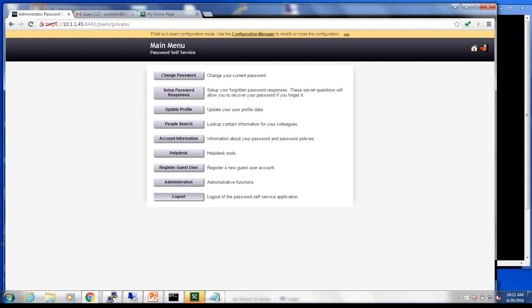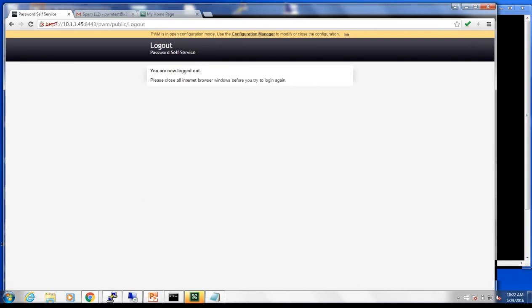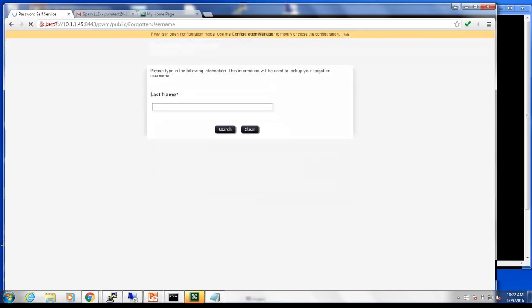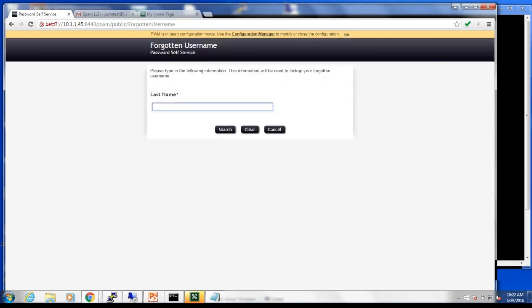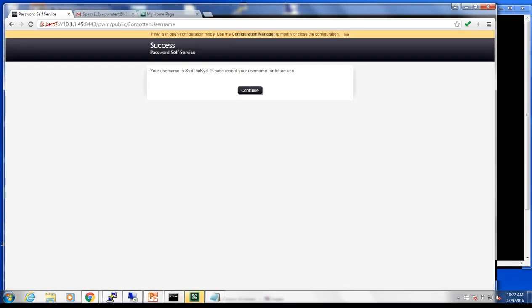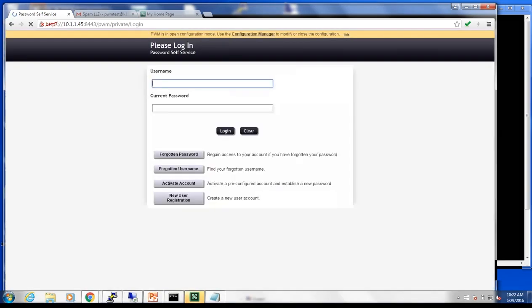Okay. All right. So, forgotten username. I'm going to log out and then go into forgotten username. So in this case, I'm going to enter a user which I know exists in Active Directory. Do a search. My last name is the kid, and as you can see, my username is Sid the kid. Okay, so that's pretty straightforward.